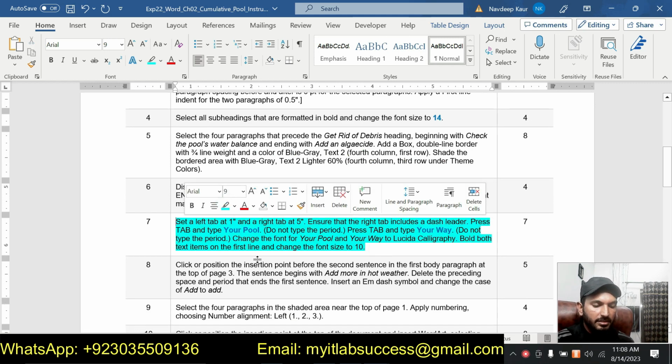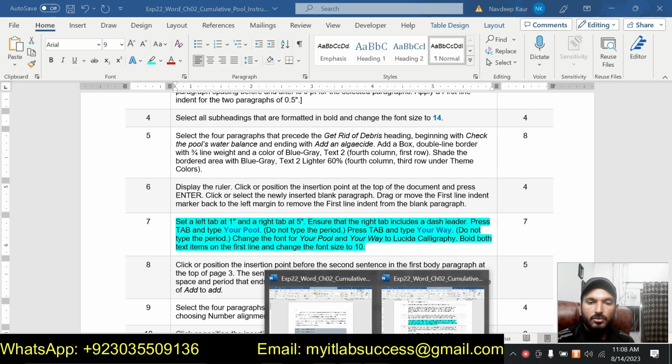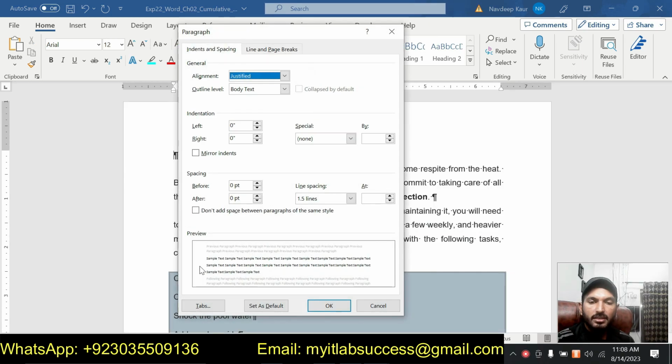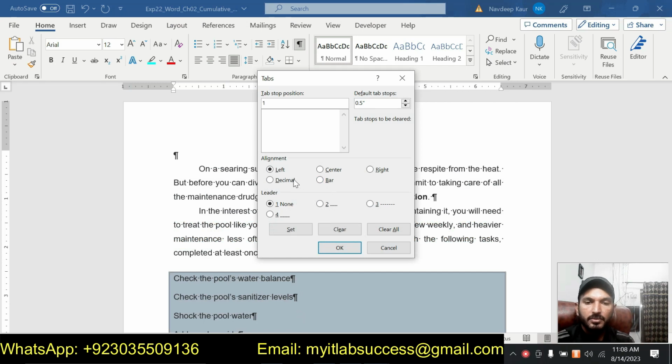So step number 7 is set a left tab at 1 inch and a right tab at 5 inch. Ensure that the right tab includes a dot leader. So we are supposed to set the tabs now. We will go to the paragraph settings and click on Tabs. It is saying to set a left tab at 1 and a right tab at 5. The left tab should be 1. Set this. The right tab should be 5, but with a dot leader. Set this one and click OK.